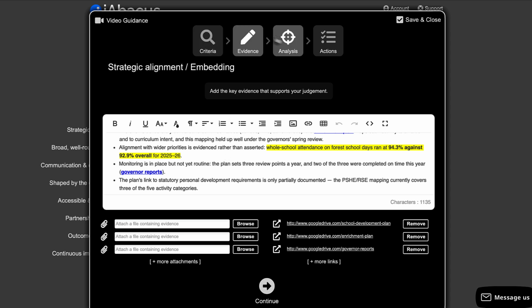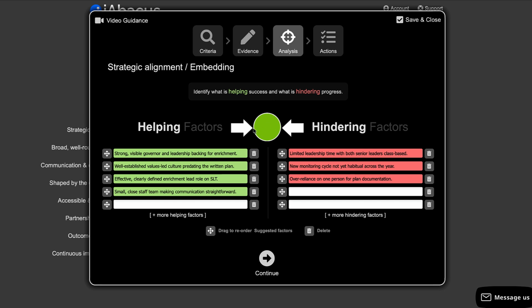Next, we're going to perform some analysis. Now here, we're going to use Kurt Lewin's force field analysis. It's really simple. All we do is to look at the helping factors, pushing the bead in the right direction, pushing us towards sustaining or embedding. And then we're going to look at the hindering factors. What is holding us back in this area? If we know these factors, we can work on them. We can strengthen the helping factors and tackle the hindering factors.